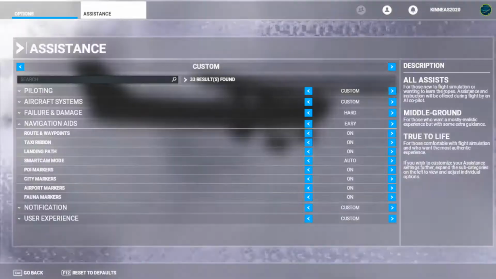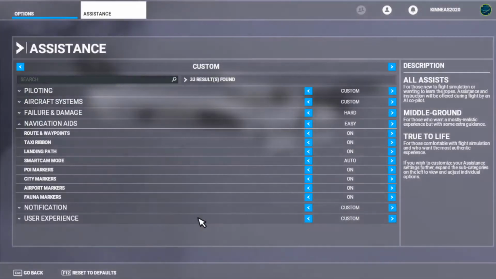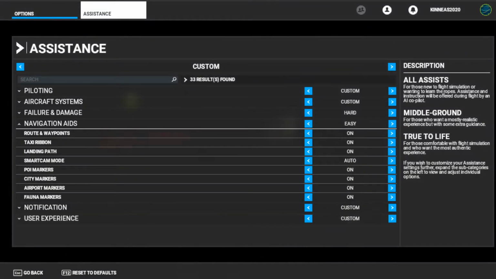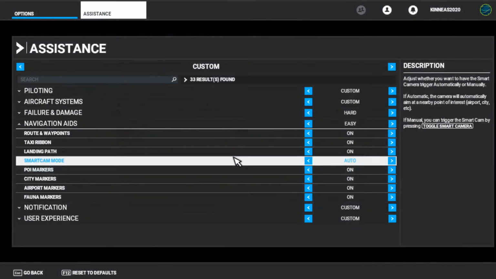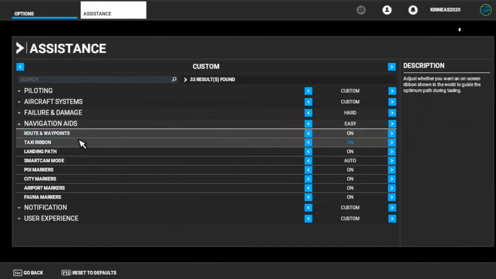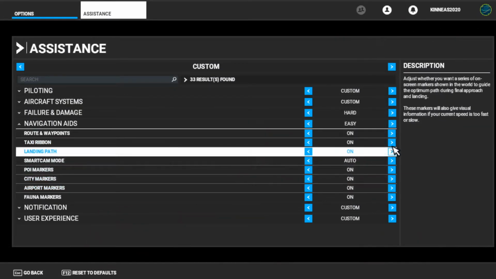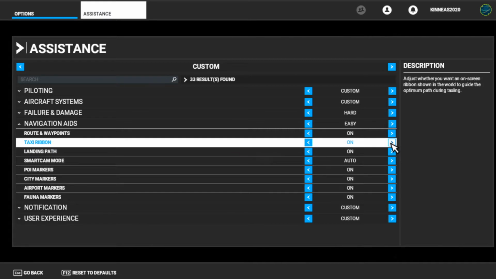The landing path. This is not set by default. You need to set this, and it's under assistance and landing path, and you need to turn this on. You can also turn on taxi ribbon. If you get to an airport, if the taxi's working, it'll direct you to taxi.